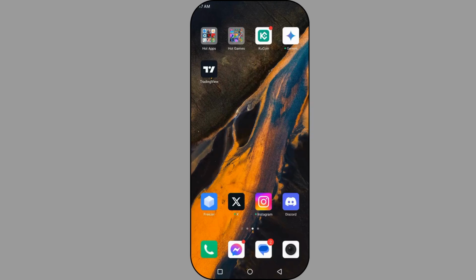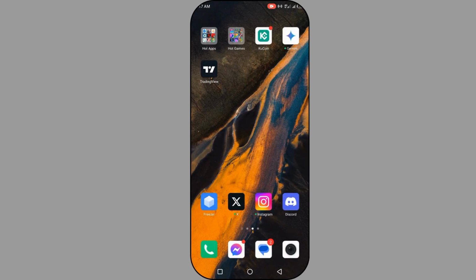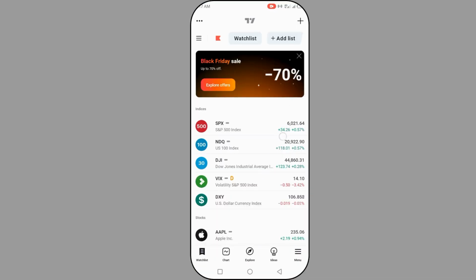So in today's video, I'm going to show you how to use dark mode on your TradingView. How you switch to dark mode on your TradingView. So let's get started. What you need to do is open your TradingView, and maybe it's at night and you want to use the dark mode. It is very good. How do you go about it?